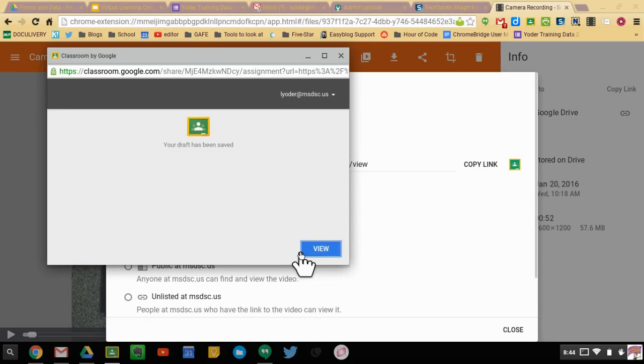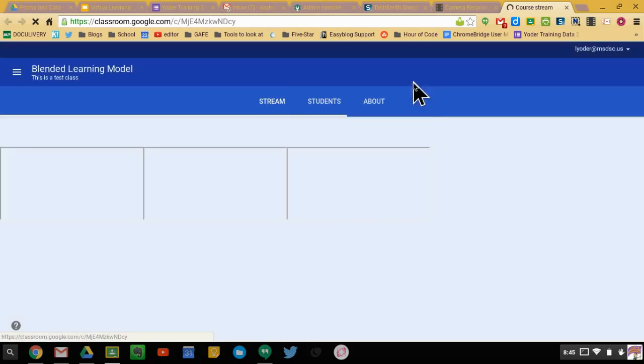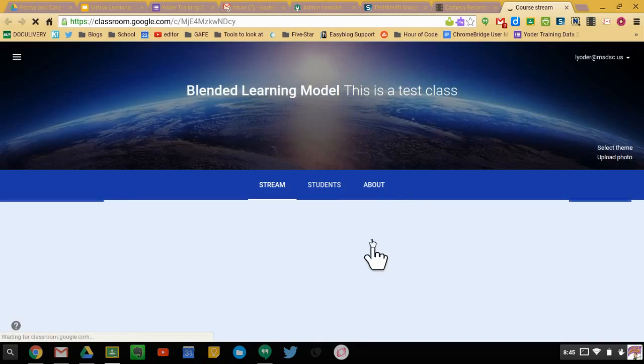So I'm going to just save it as a draft. It's going to ask me if I want to view it. It'll take me straight to Google Classroom. Once it takes me straight to Google Classroom, then I can go ahead and add more items to it if I would like, whether it's a document or a PDF file or a link to a website. I can add those items to it straight from Google Classroom.